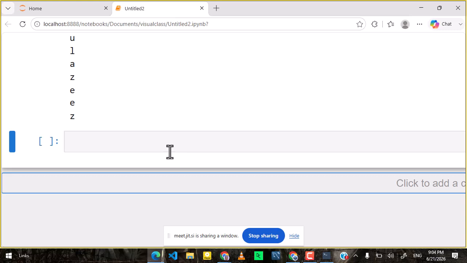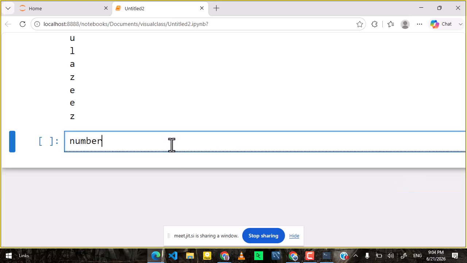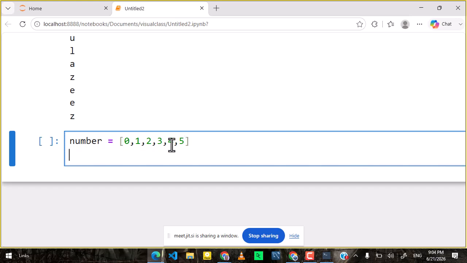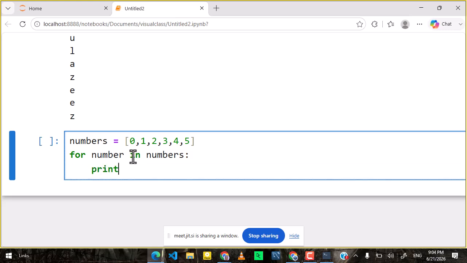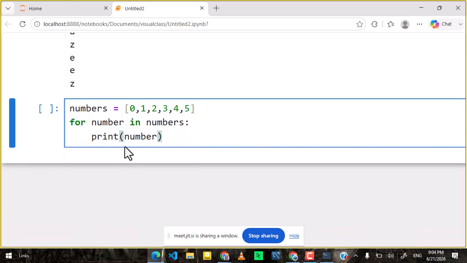So if this was a list, for instance, let's say we have a list of numbers, which is 0 1 2 3 4 5, and you want to iterate over this list of numbers. You can say for number in numbers, print number. So you are saying for every number in this list of numbers, each one should be printed.